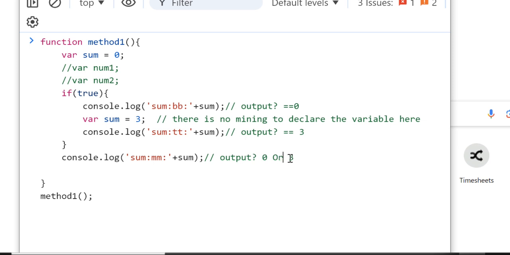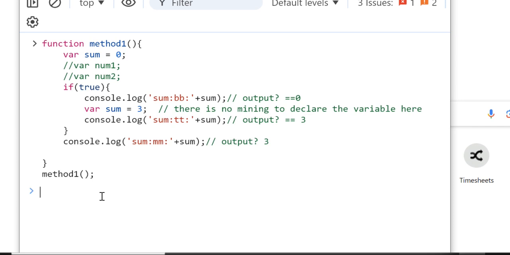Will it be 0 or 3? And why will it be 0? Why will it be 3? It will be 3. Why? Why will it be 3? Let's execute and then we'll discuss.